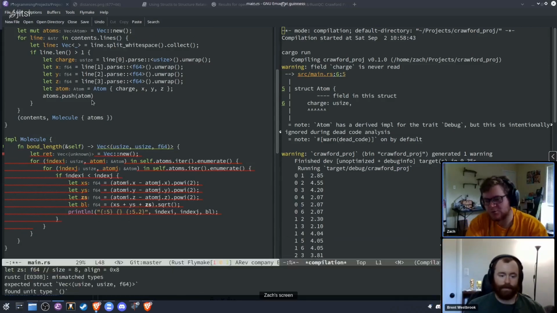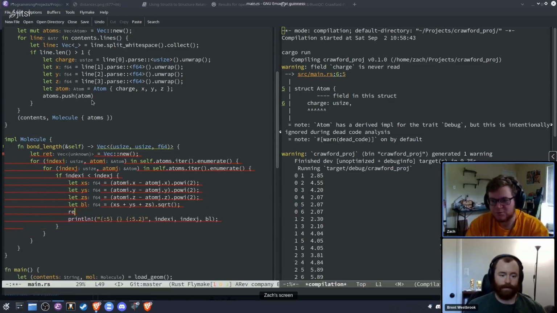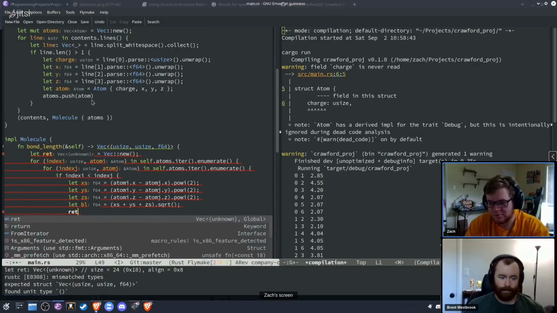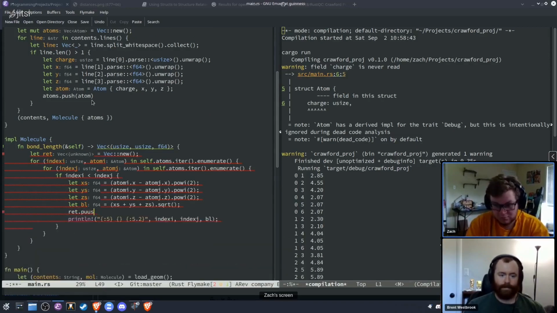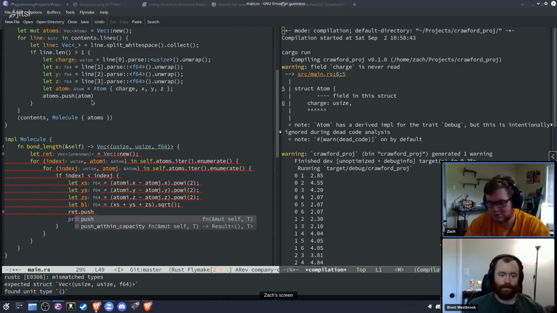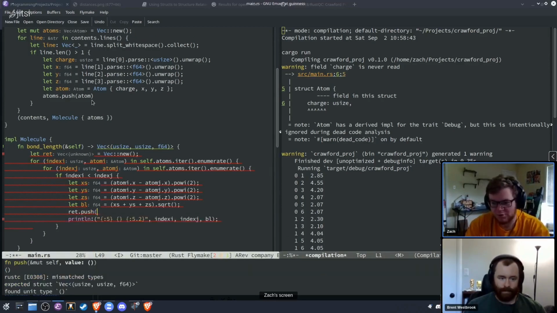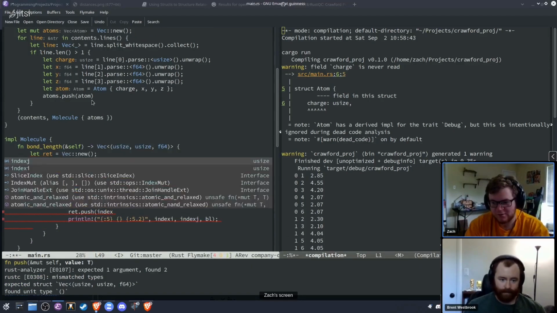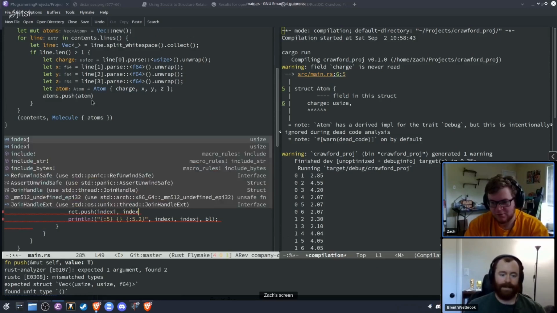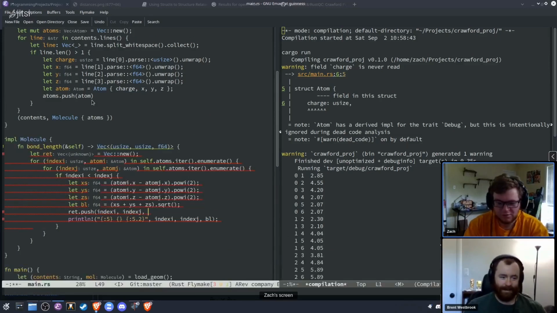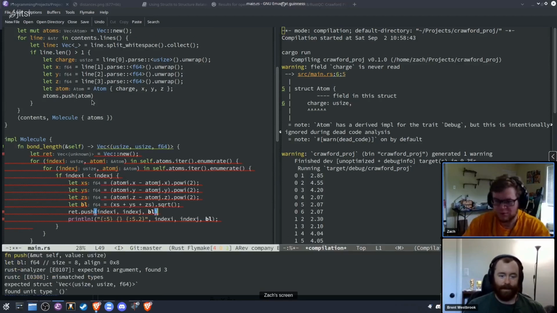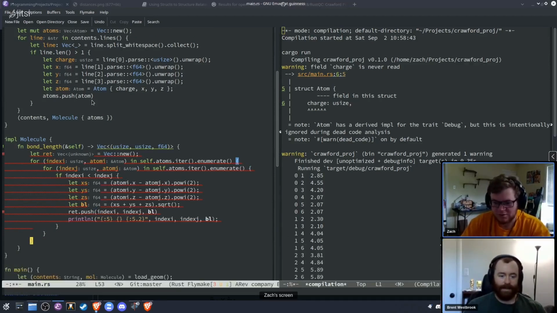So underneath here, could I do like ret.push, and then I want to push index i, index j, and then the bond length of the two of them. Beautiful. And then now the one thing you're missing there is the semicolon.